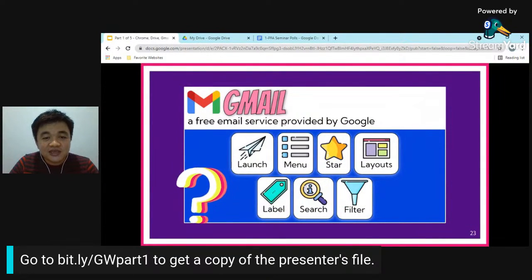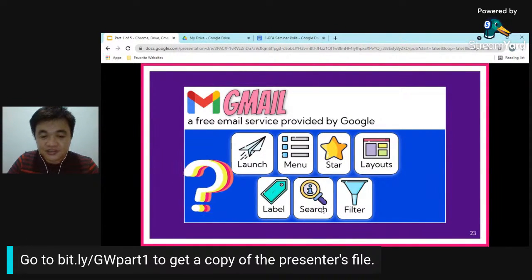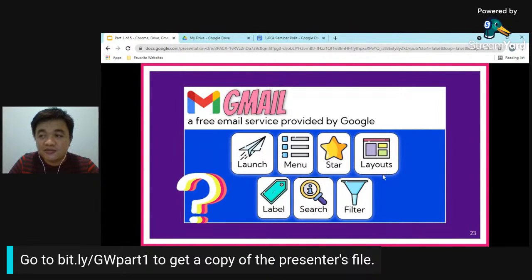So Gmail is a free email service provided by Google. So what are the skills that we need to know for this application? We have to know how to launch, identify the content of the menu, how to start a message, change the layout, add or create a label, and then search for an email, and then filter the email. So those are the skills that will be very essential for you to work on Gmail.